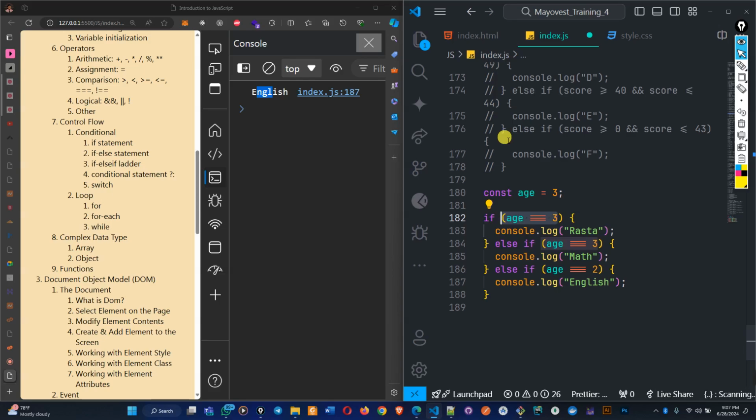So, because the condition here is okay, and this one too is okay, it will not do Raster and Math. It will not get to the Math side. The only one it's going to do is Raster. It will never get to the Math.